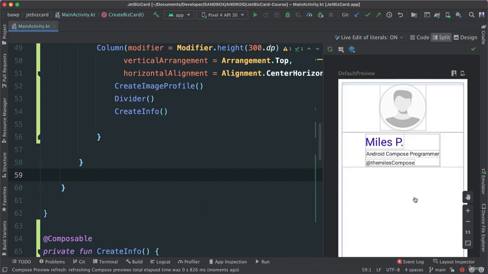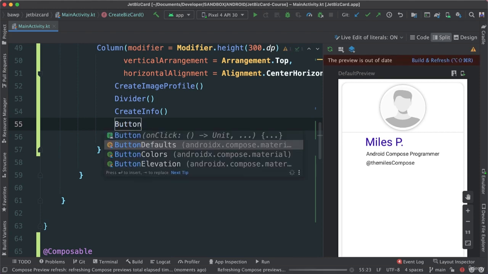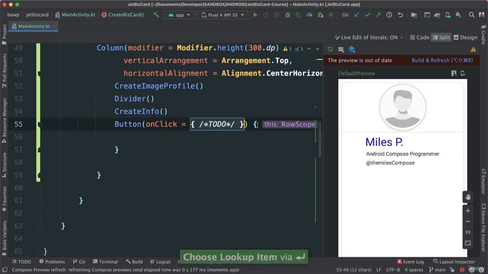I hope you were able to add the button here just below the Miles Compose. It's pretty simple. All you have to do is just say button as such, and you should have an option to create a button. Hit enter, and then there you have it.